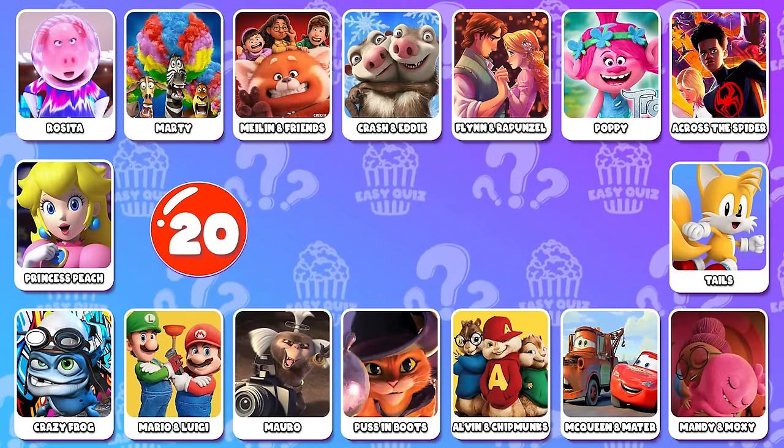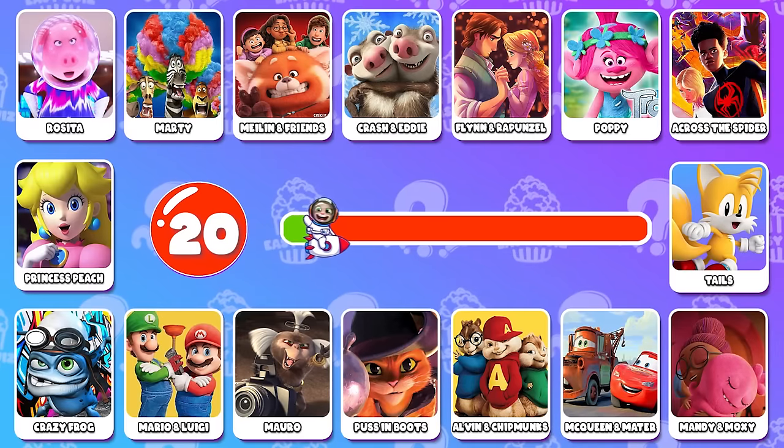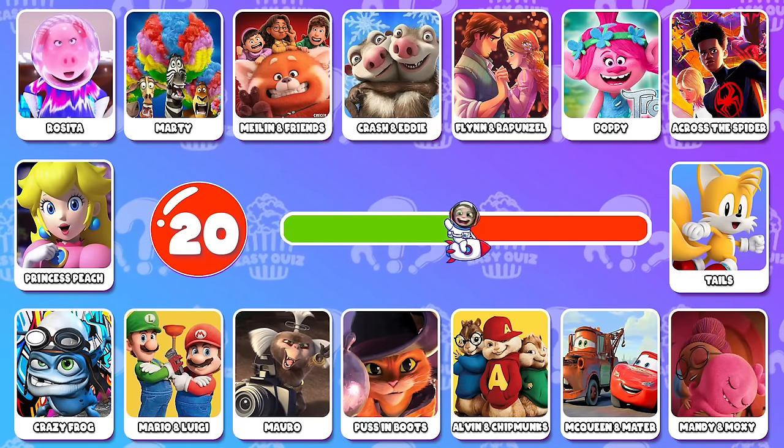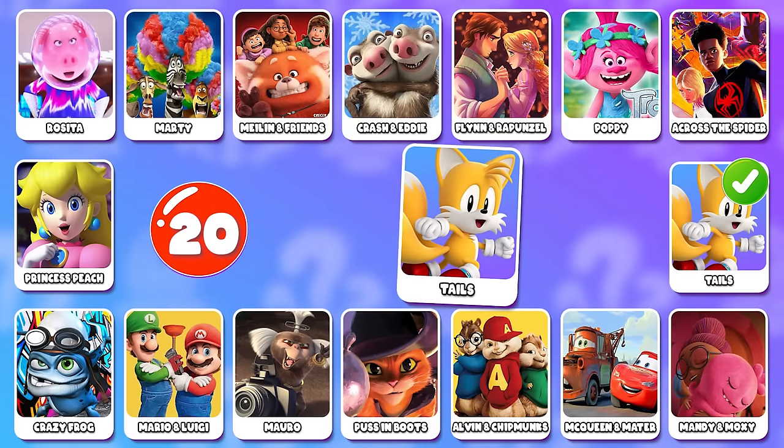Number 20. Who is dancing? Perfect! That is Tails!